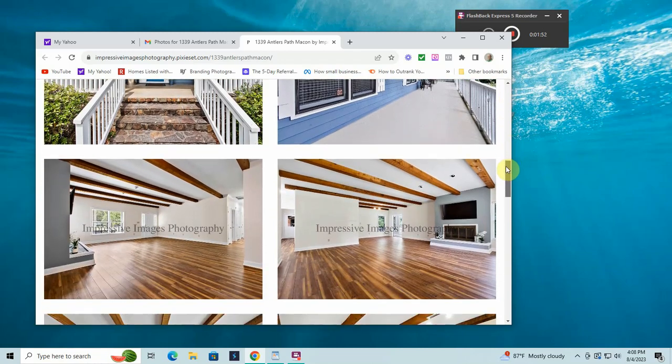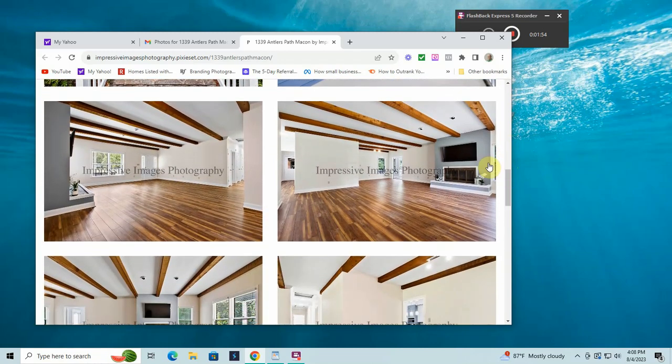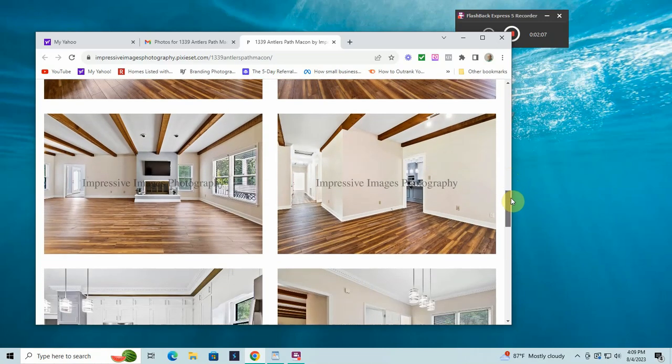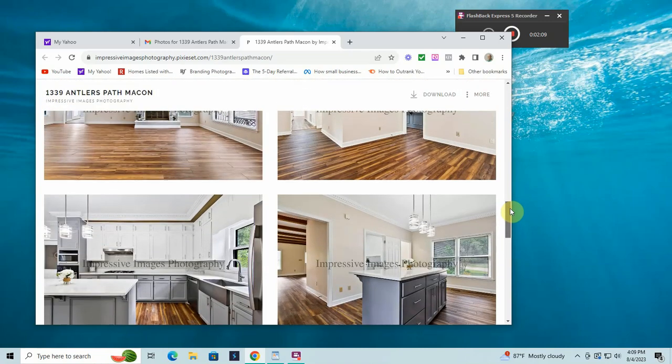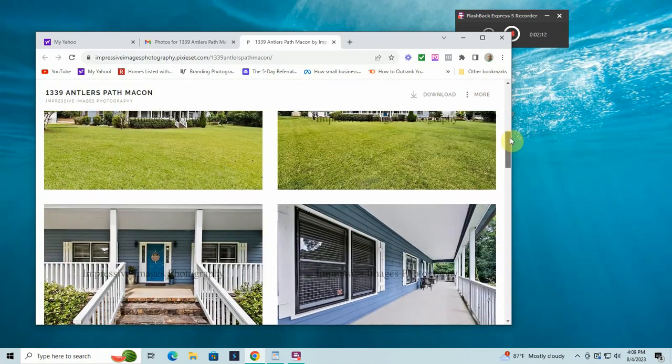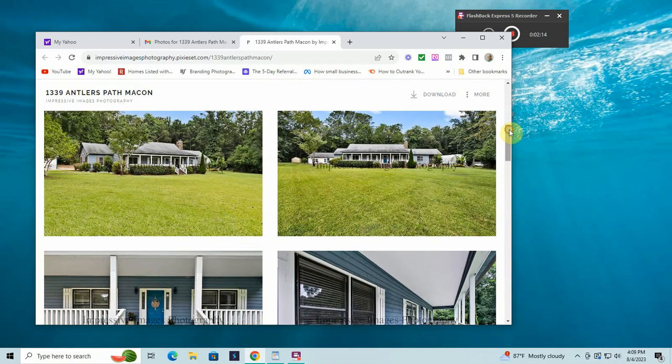Now, at this point in the gallery view of these photos, you will notice that each photo has a watermark on it. This allows you to view the photos before you pay for the photos. This really is appreciated. I want you to see what you're paying for before you do so. If they meet your needs, please come right up top, hit the download button.